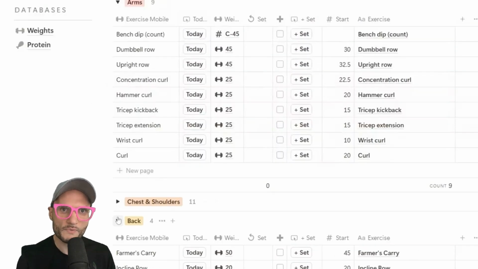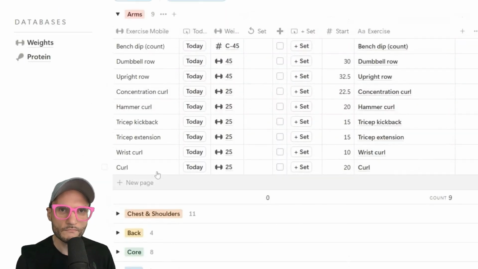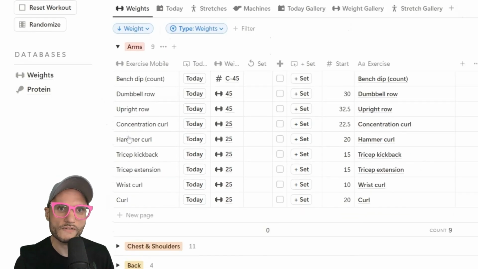Typically, I have these groups collapsed. And let's say today is an arm day. So I'll sit on a bench at the gym, pull out my phone, pull this database up, and all I have to do is tick on today for each exercise I'm going to do. So let's just do that. And you'll see what's happening here is that it's entering a 0 in the set column.